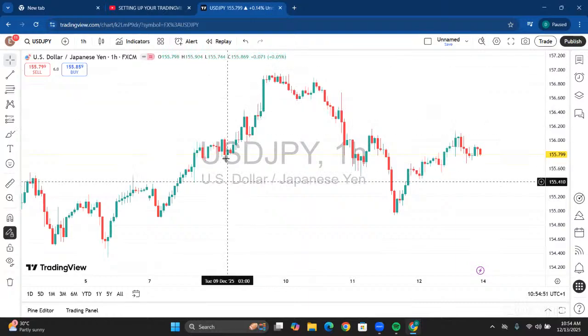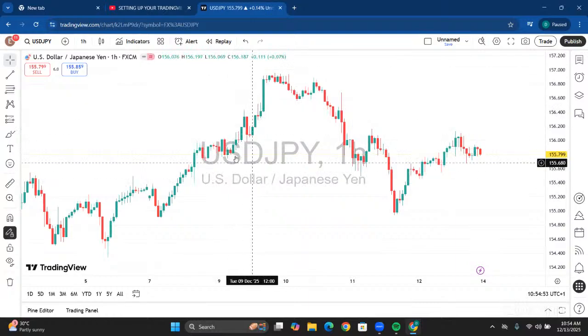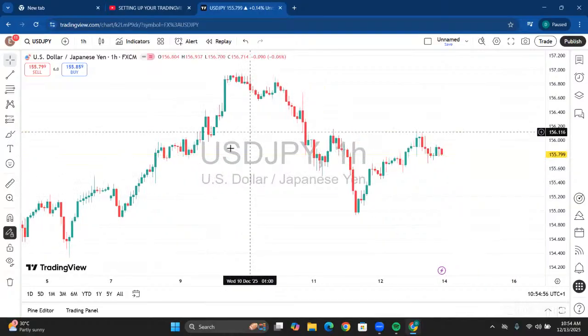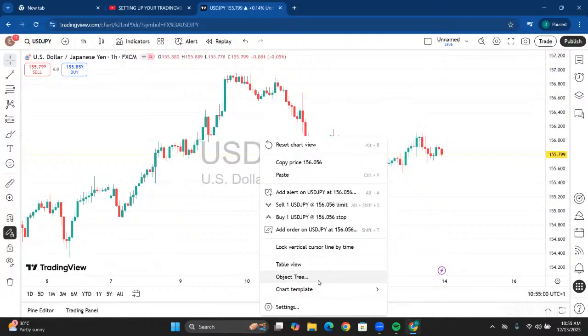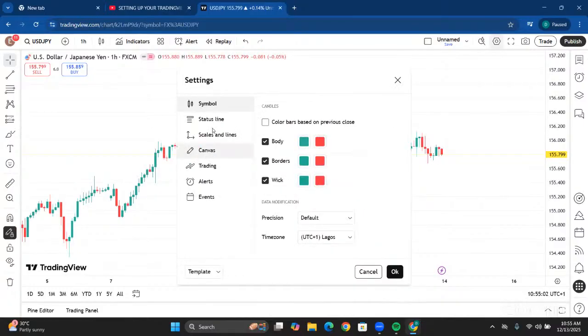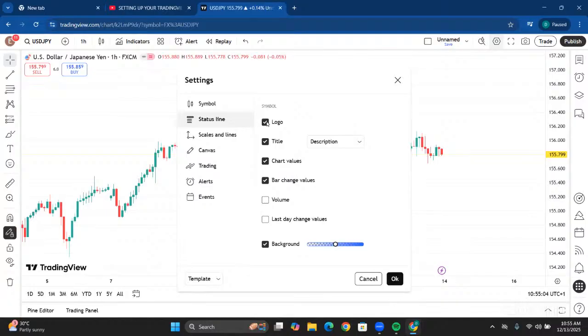If you prefer the previous green, no problem. You're good to go. Right now, what's the next thing you do? If you still want to do any format, you can just right-click again, and then look for settings. The status line, what do you have on status? The logo is there, the title, volume, and so on. There's really nothing I do on this point.